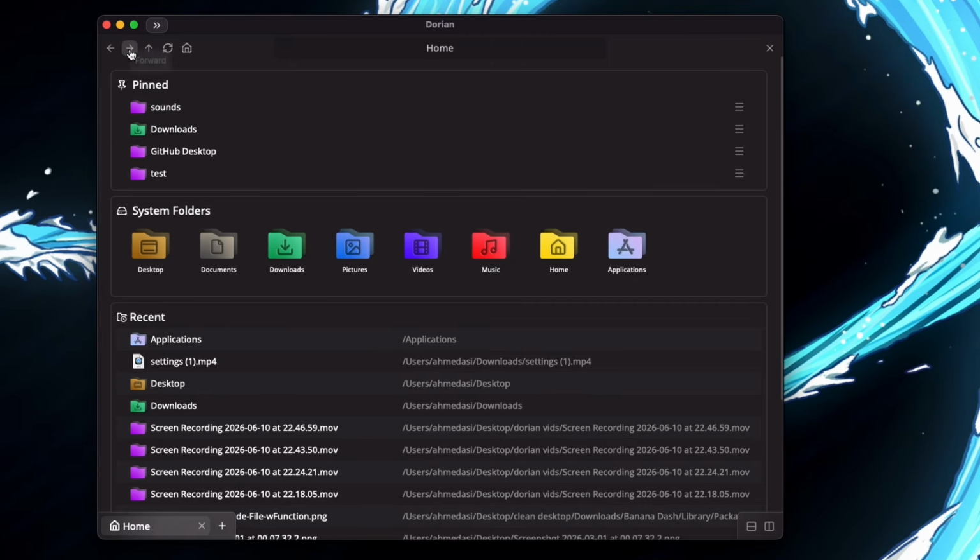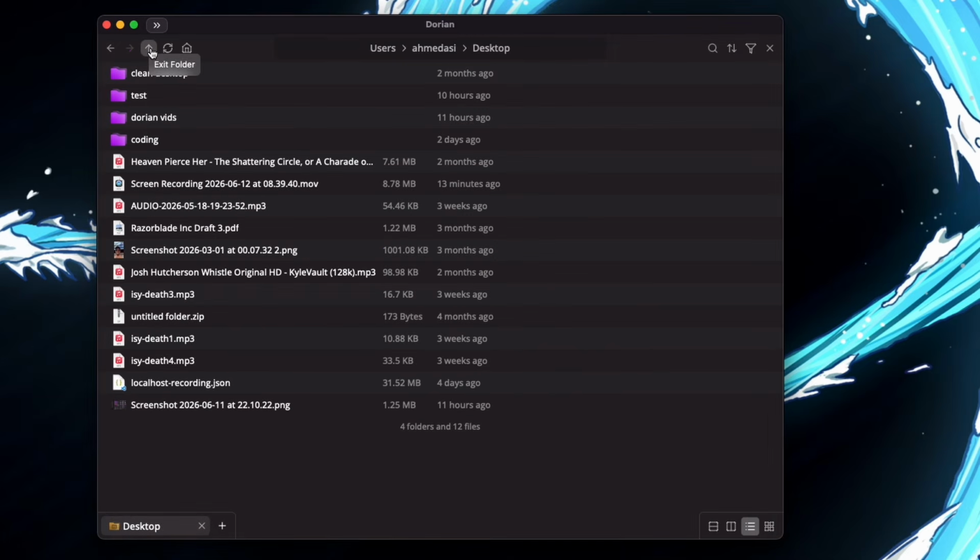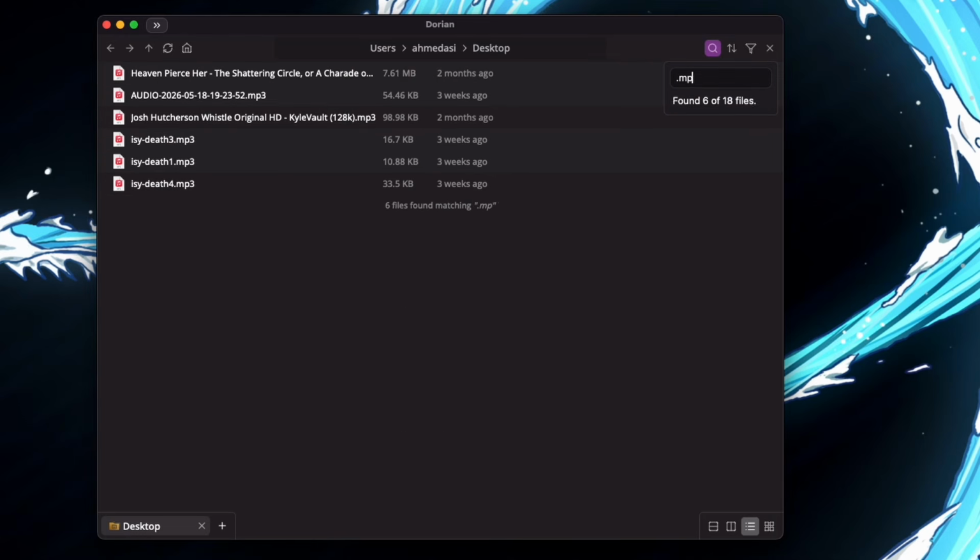This brings you back where you came from. This makes you go one folder up. And then on the right, you have 4 buttons that are way more interesting. The first one is searching. This is not a global search. This just searches for the names in your currently open folder. So if you want to see MP3s only here, you can just type MP3, and then you can see all the MP3s, open them or preview them or whatever.